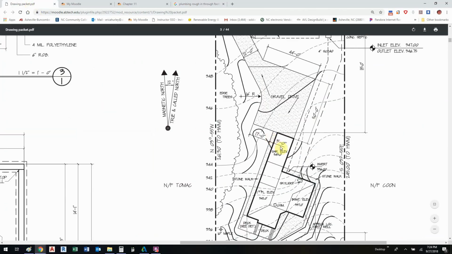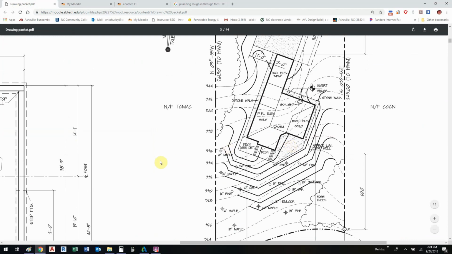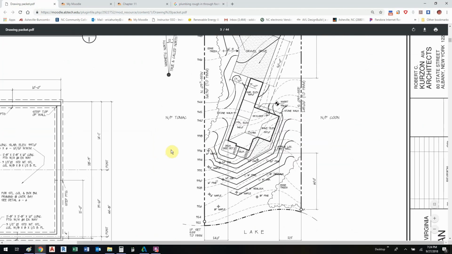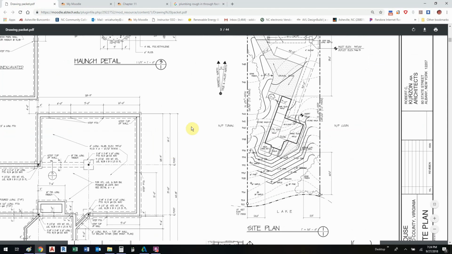So let's see what else. Oh, how do we know where to put the pipes? So we're going to go to the basement plan.